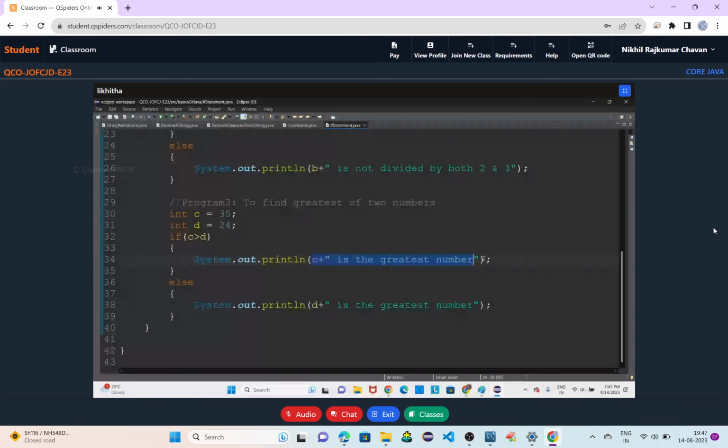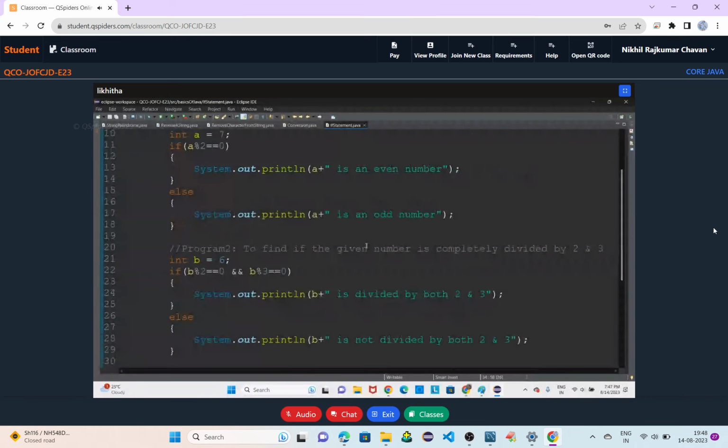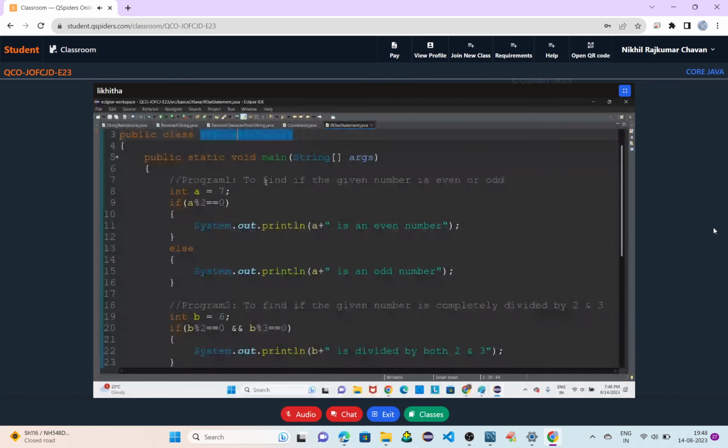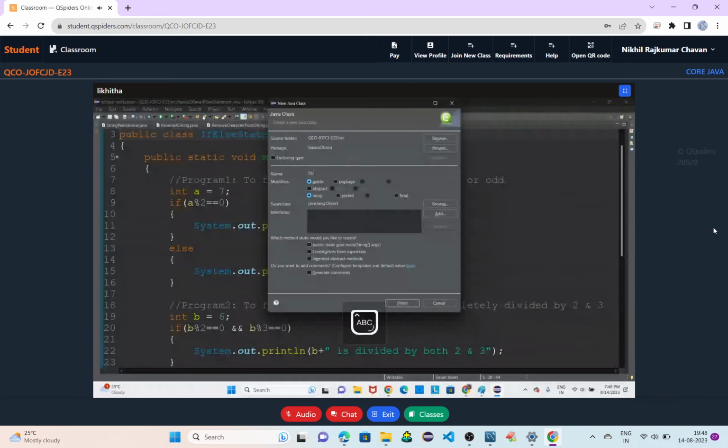So this is an if statement. In the if statement, we have used else also. So let us change it to an if else statement. Now let us go for one more class. Let us create an if else if ladder.